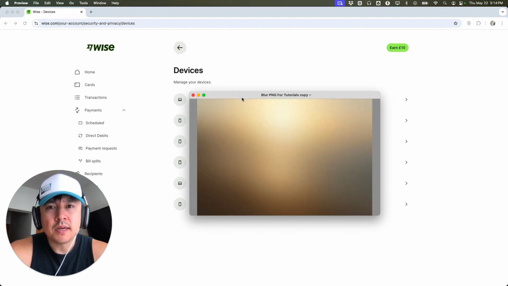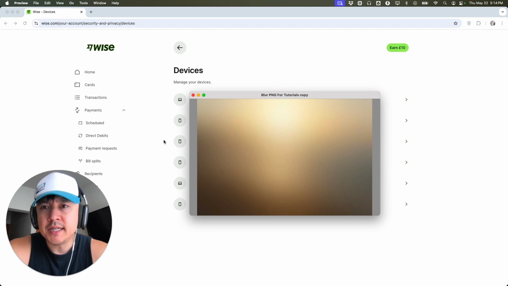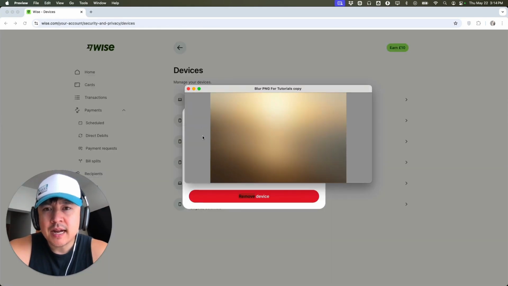Okay, so the alternative is right here, devices. Let me click on here. Once you click there, you're going to see all the devices that you're signed into for Wise. So to avoid freezing your account, you can go ahead and sign out individual devices. So for example, this one right here, and just click on the little arrow. Once you do that, it's going to show the last time that device logged in, and also where its physical location was. So if you want to go ahead and remove that device, click here on this red button.